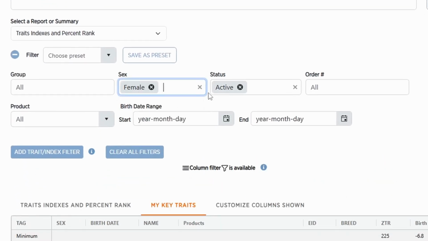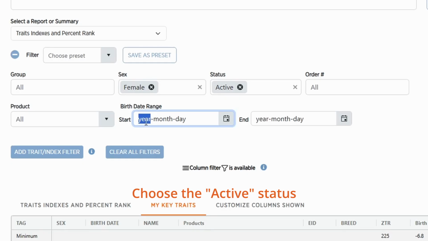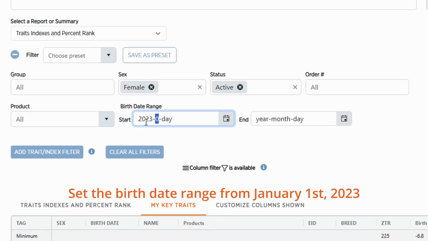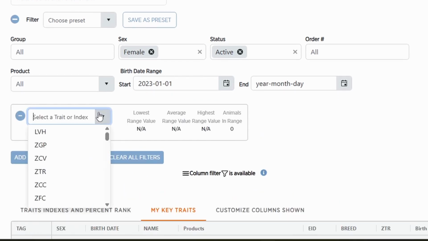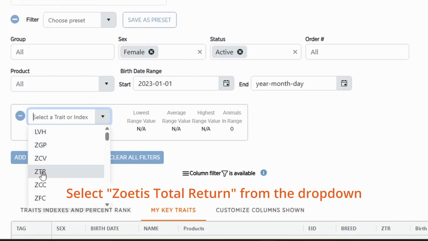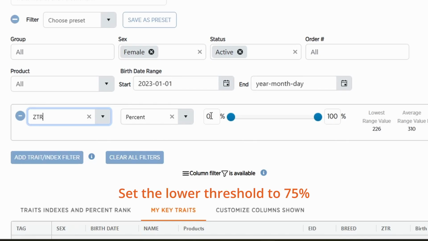Select female. Choose the active status. Set the birth date range from January 1st, 2023. Next, click on Add Trait/Index Filter and select Zoetis Total Return from the dropdown. Set the lower threshold to 75%.